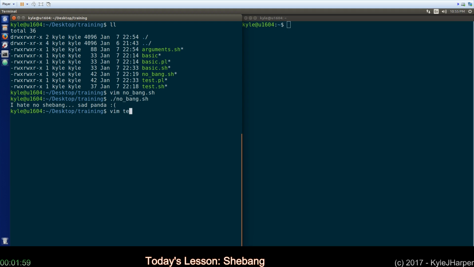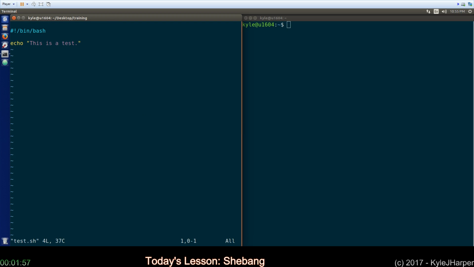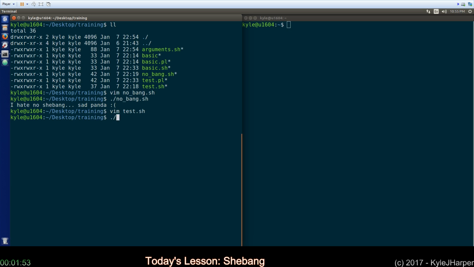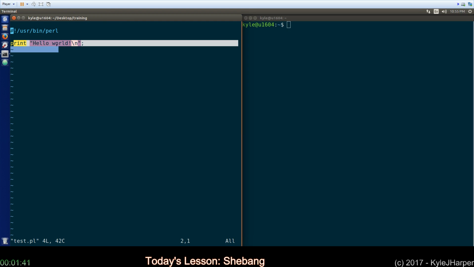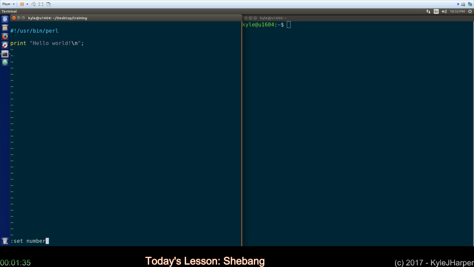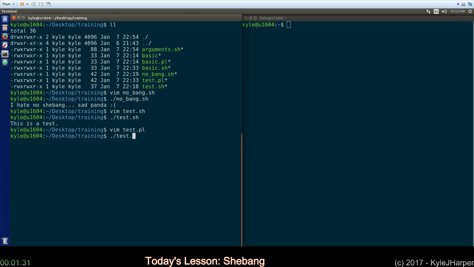We can look at test.sh, which doesn't have it on line 1. It's on line 2, and if we run test.sh, it looks like it's working, but it's not. It's just defaulting to bash. Looking at test.pl, this is actually a real Perl script, print hello world with a new line character. It's going to try to run /usr/bin/perl. That's what I want it to do. But since it's on line number 2 instead of line number 1, it won't work. I'm going to get an error.